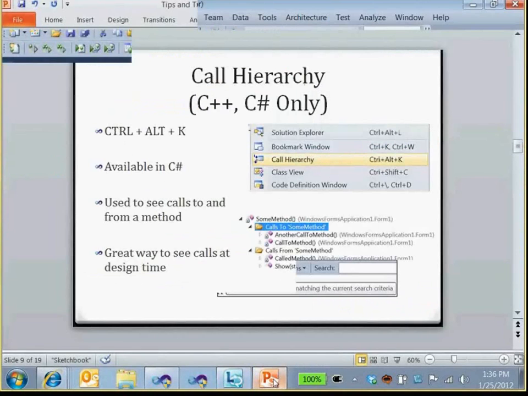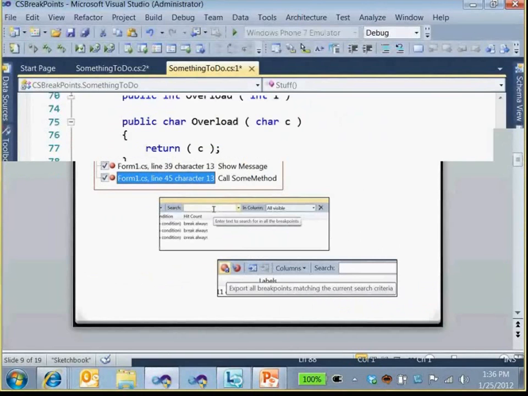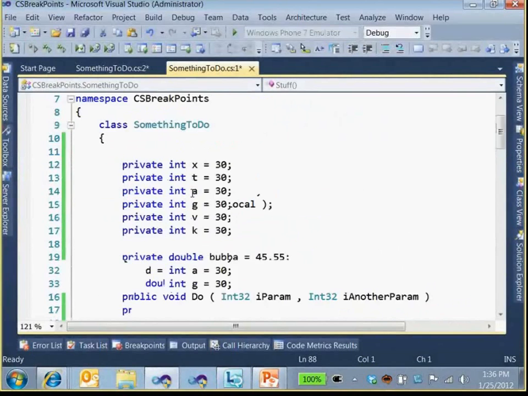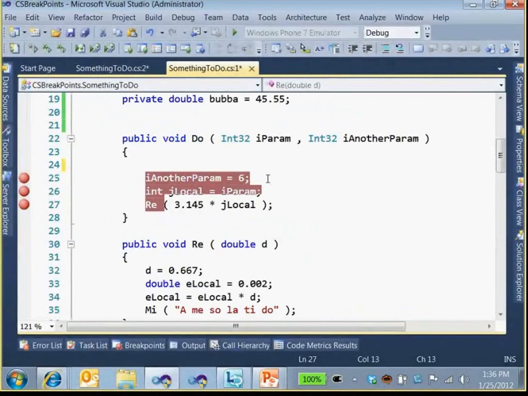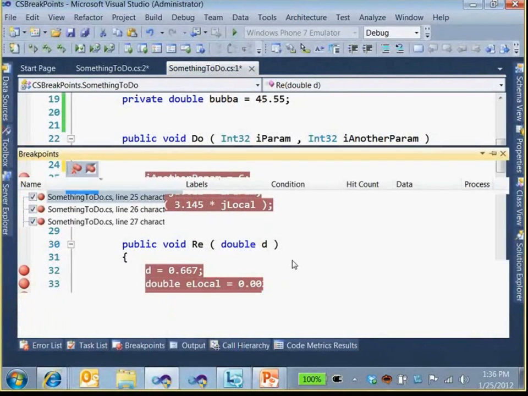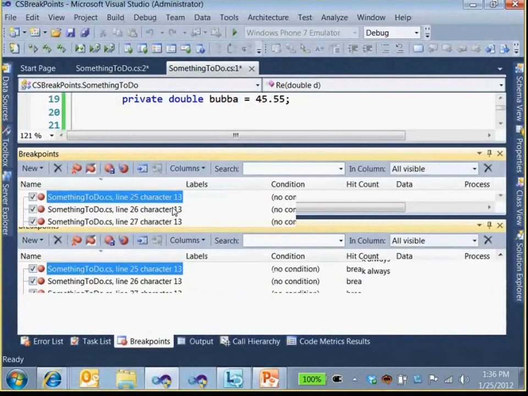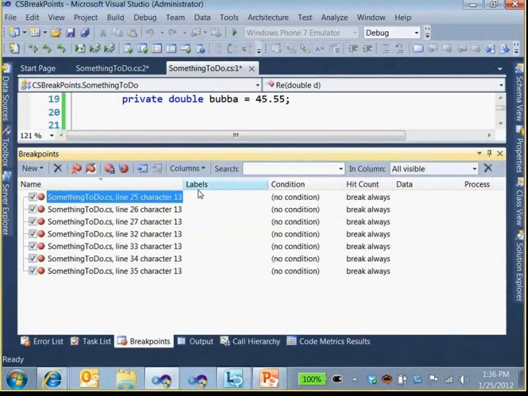All right, so what else we have for you? The breakpoints window, I'm just going to cover that real briefly. Basically, the biggest improvement we made there is if you set a bunch of breakpoints, you now have the ability to do some pretty neat things. Let me show you what those neat things are. First and foremost, in case you haven't noticed, there's a new column in the breakpoints window called the labels column. And a lot of people are wondering what that's for.